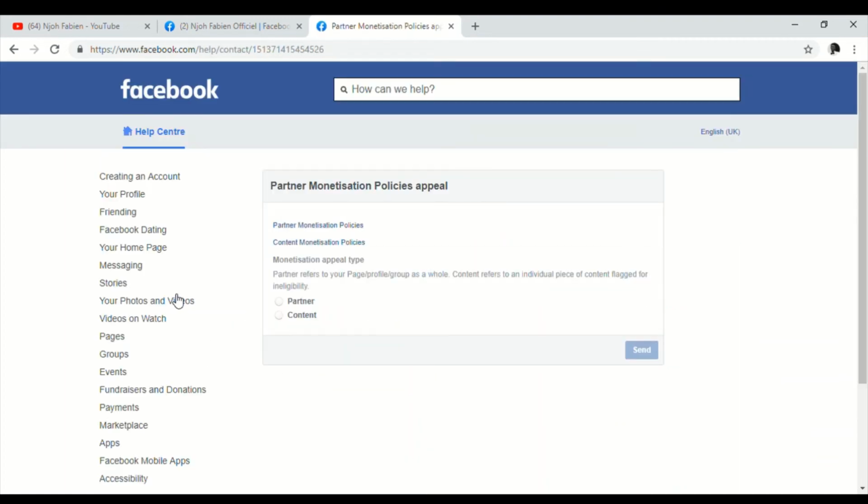But please guys, before you submit this appeal, you have to create new content. Don't upload a video that you deleted from your Facebook page again. All the old videos, don't put any. Create new content that is engaging, attractive, entertaining, and informative.